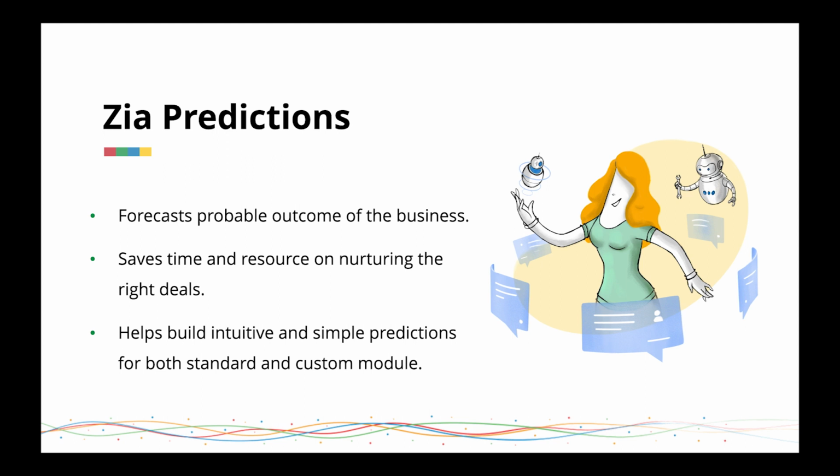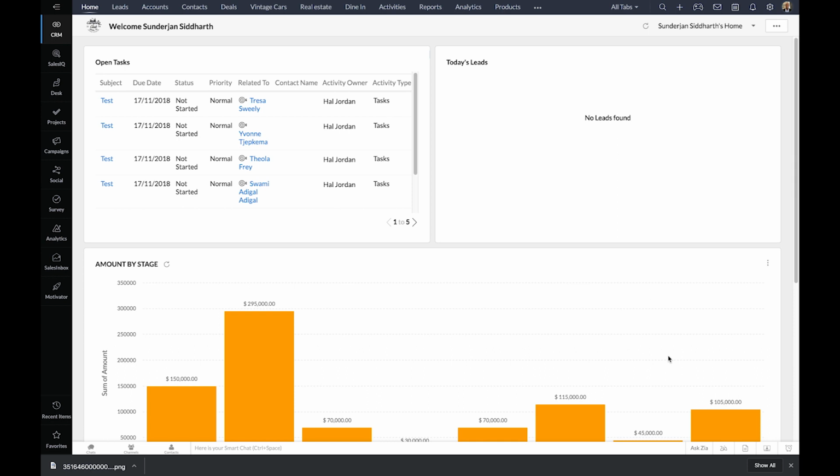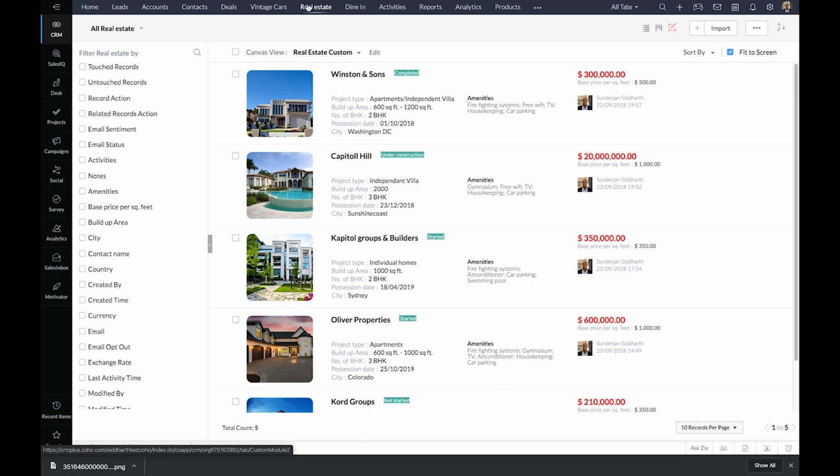Here, let's consider a use case. Consider you run a real estate company and you sell apartments or lands to your customers. Every lead that you have might not end up as a successful customer. However, the steps and processes you had followed for previous leads will help Zia analyze the trend and will predict the desired output. You have a deal created for a customer and you have set a target or a closing date for a couple of weeks.